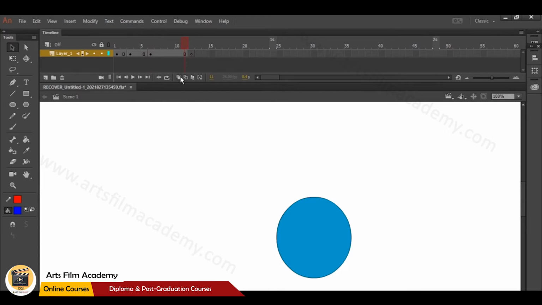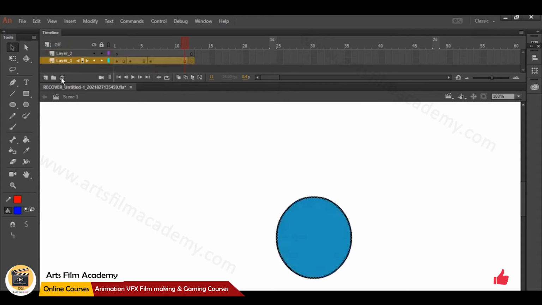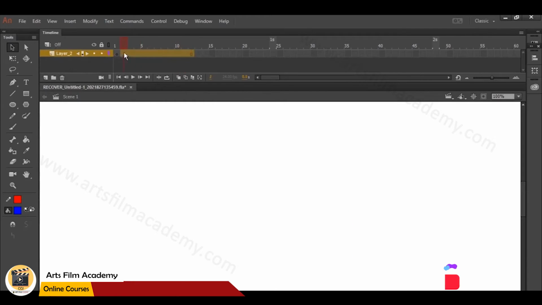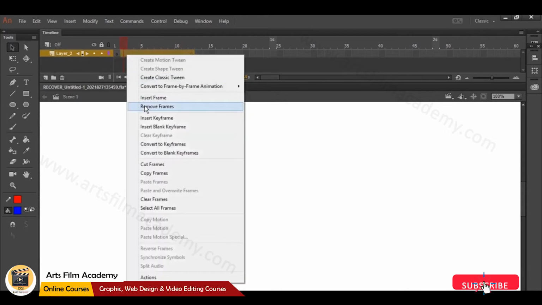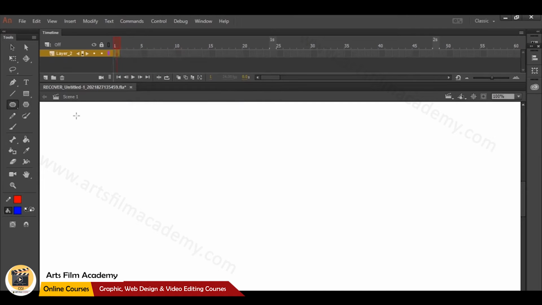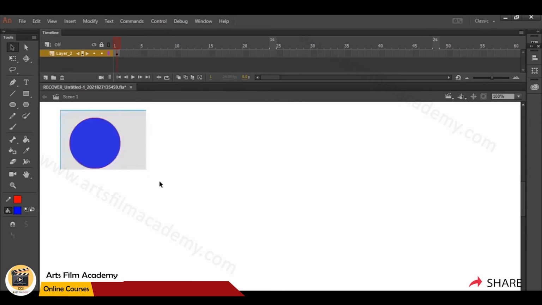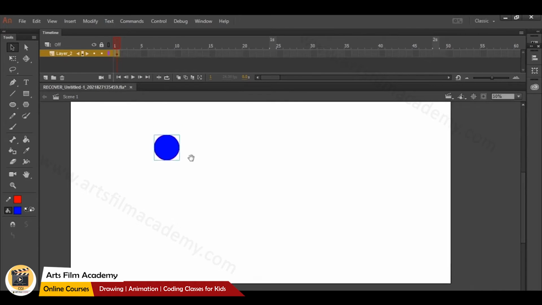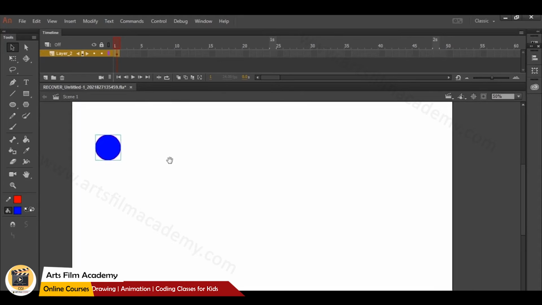Now we'll do one small bouncing ball example. I'll show how I'm using keyframes and in-betweens. And there is something called onion skin, we'll cover that also with this. So I go for a new layer, frames. I draw one small circle. Okay, I'll group it.